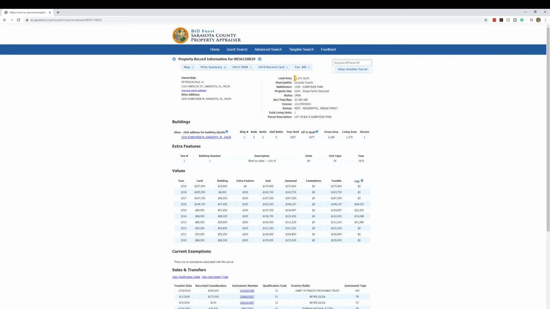Over here on the right, this tells us how much property that you get with this piece of property. So this is 11,000 square feet, so about a quarter acre. You can see the subdivision or the neighborhood that the property is in. This one is in Sunnyside Park. You can see what the zoning is, residential single family, the parcel description, which will typically get put on contracts or documentation, legal documentation.